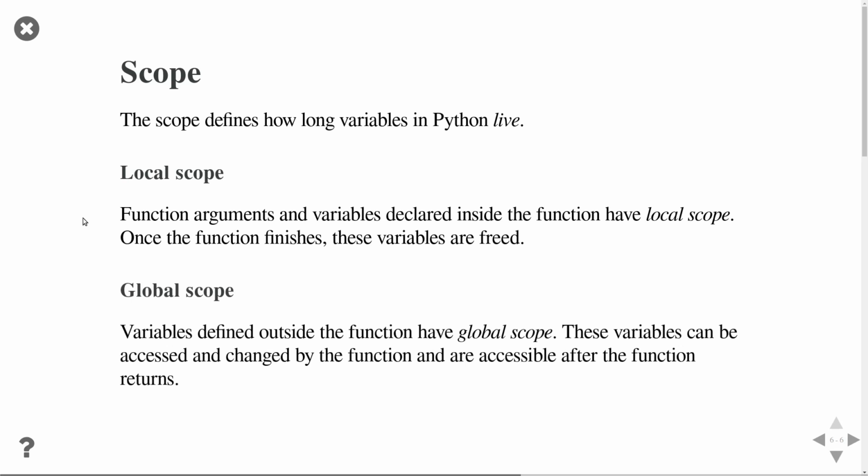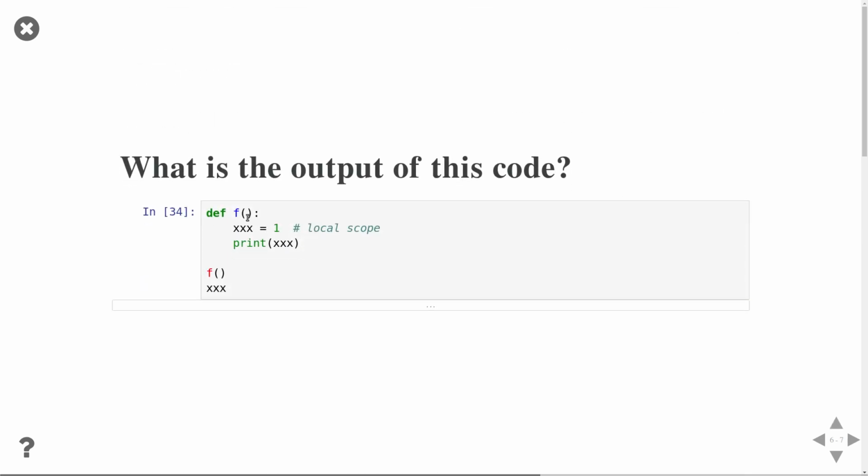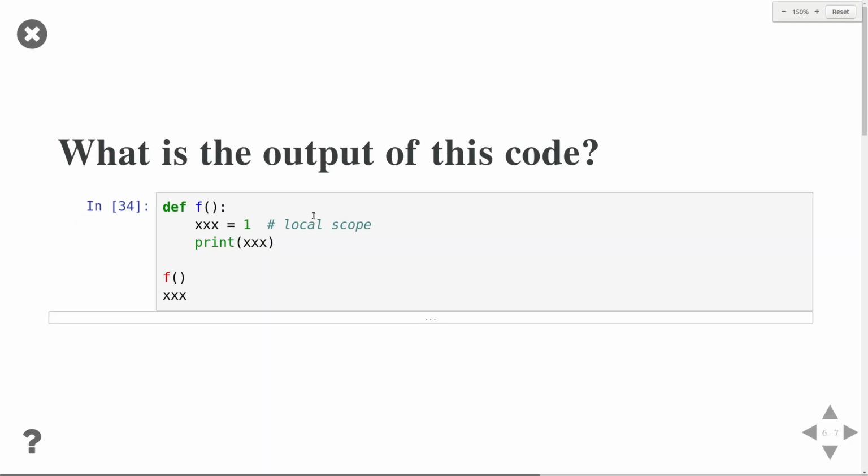And then there's the global scope. So these are variables that are defined outside a function, and they can be accessed and changed by the function inside, but they are also still accessible after the function has finished. Clear? Let's have some experiments. So here's a code example. What do you think the output will be? Let's just wait for 5 more seconds.